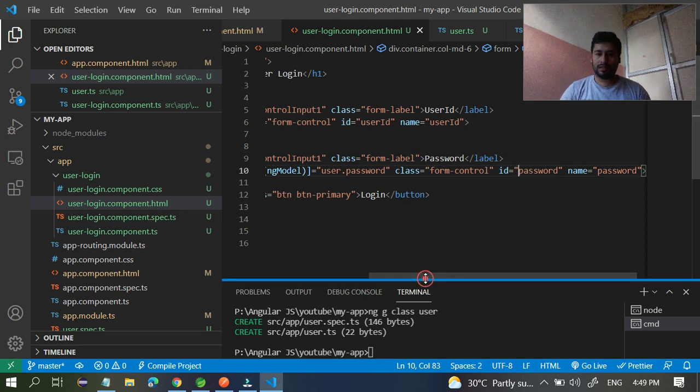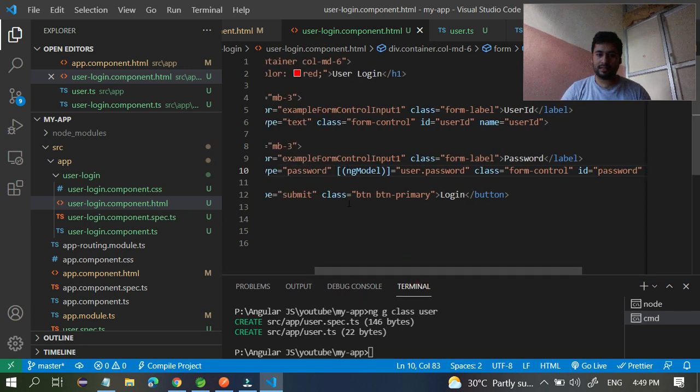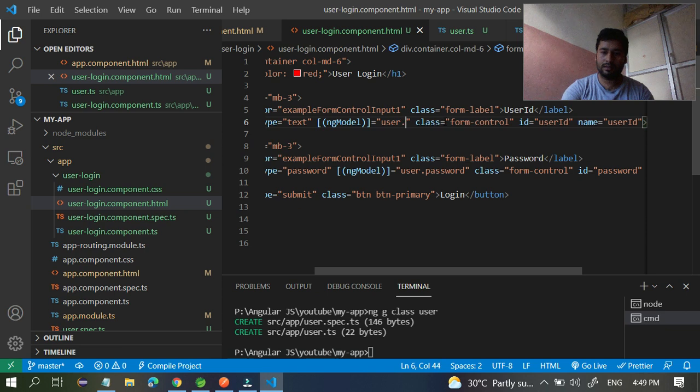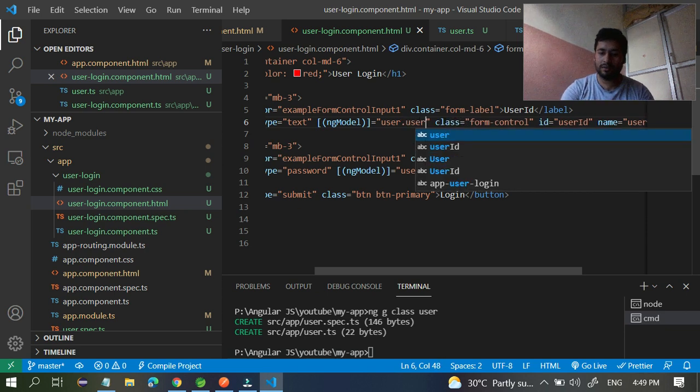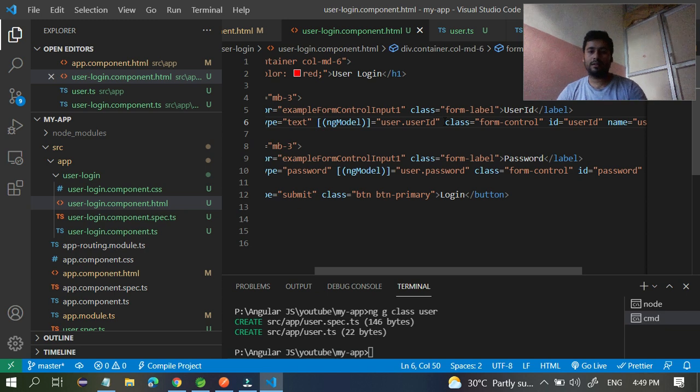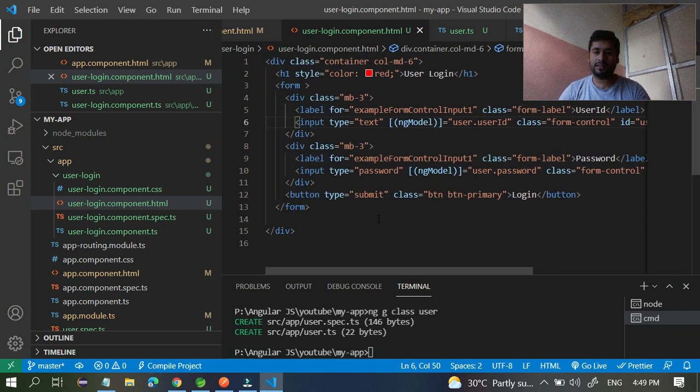So ngModel, this is the model class. You are creating one model class and you are adding the data in the model class. So copy this, and for however many input fields you have, you have to put it there, and here you give user.userID. Once you click on submit, you have to take all the data, take this object and send it to this user login component.